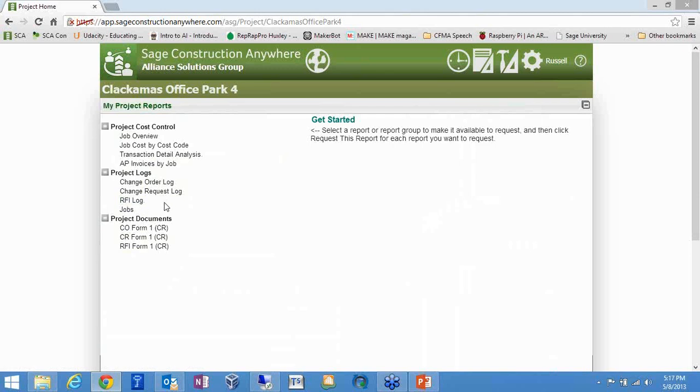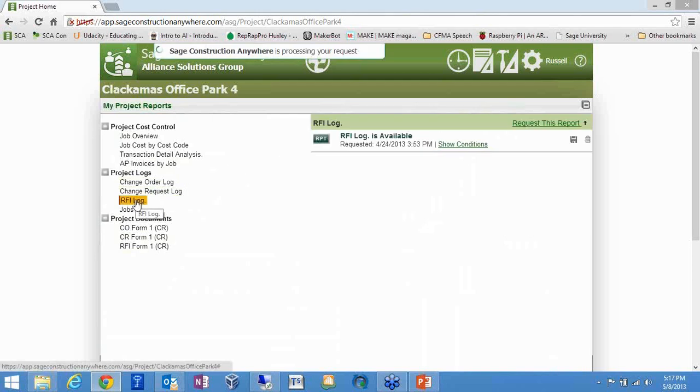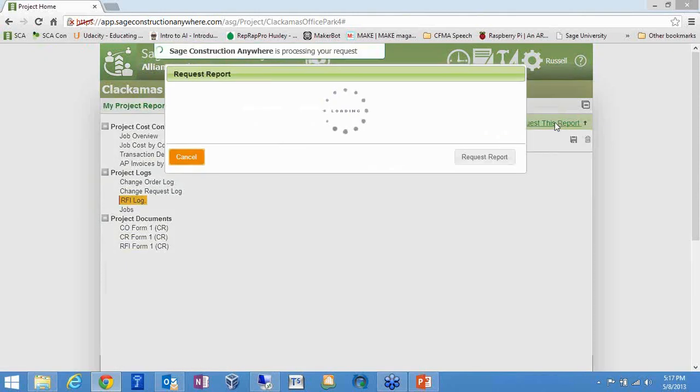Also, your jobs are going to be there, all your cost codes in the jobs, your payroll information, employee pay IDs, and all your job cost reports are going to be available. If I want to request a report, I can just click on the report itself. It shows me a list of when I requested it and that it's available. I can delete it if I want, or I could just click Request Report.